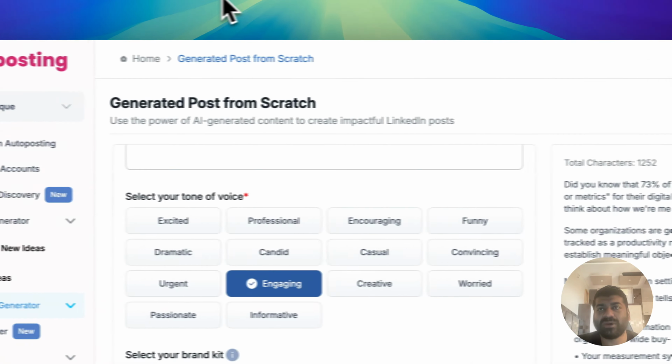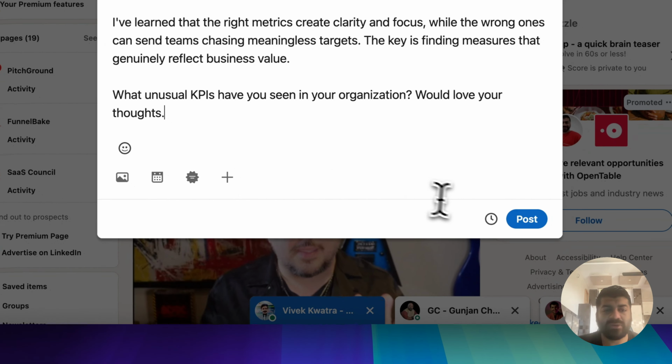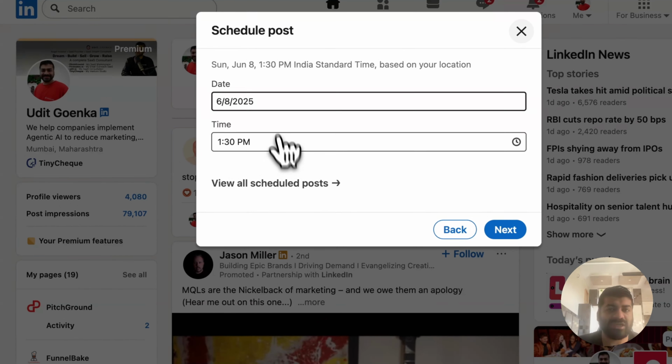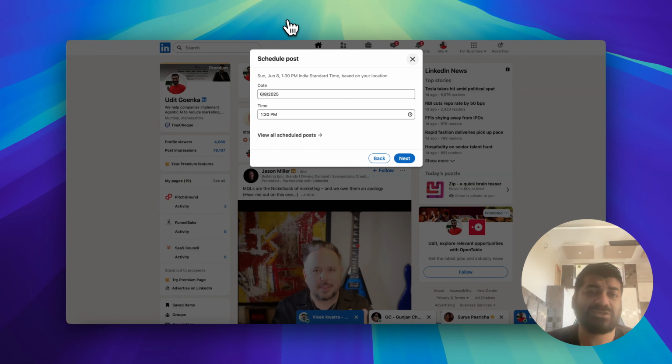So for example, over here, I'm just going to copy this piece of content. I'm going to come back on my LinkedIn and paste it over here, right? And what I'm going to do is select this particular button and just schedule it. That's it, right? Again, you have a bunch of options available for scheduling, but this is too manual.